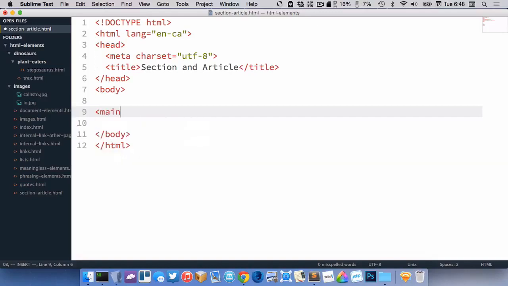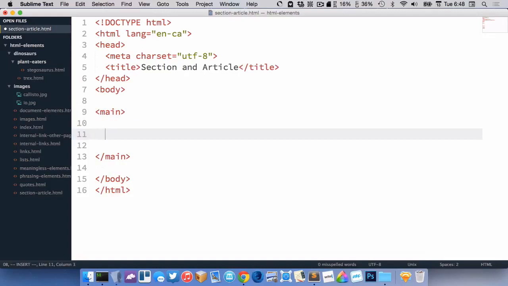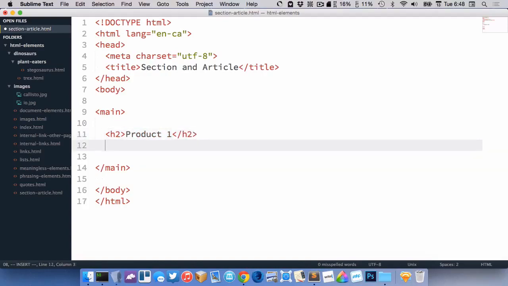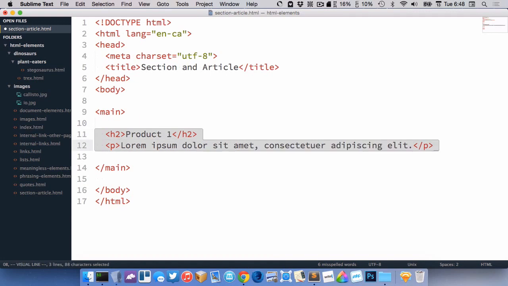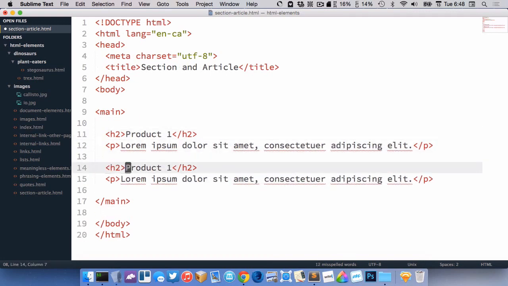So let's say we have a website here. We have our main. Then within that, let's say this website is selling products. So we have product 1. Maybe that's an H2. And maybe it has a paragraph here. Let's put a short paragraph like that. And then maybe we have another product. So this is product 2. So here's our sort of e-commerce website or whatever.